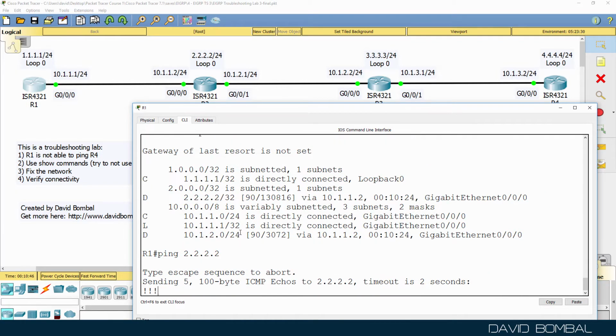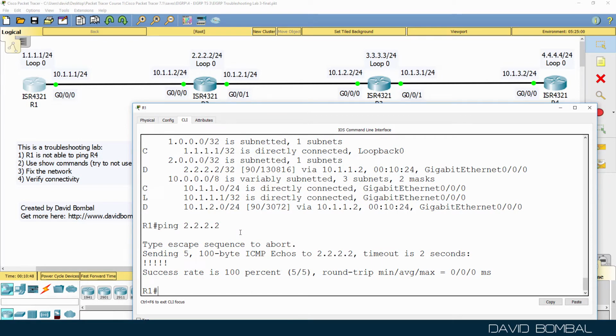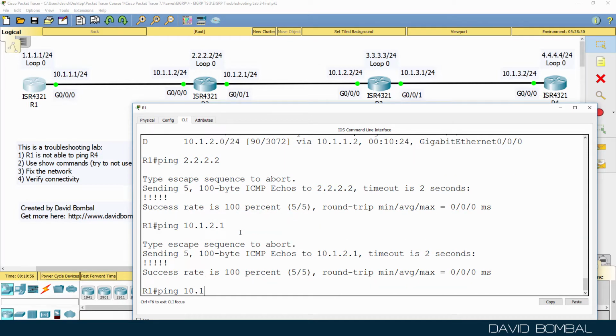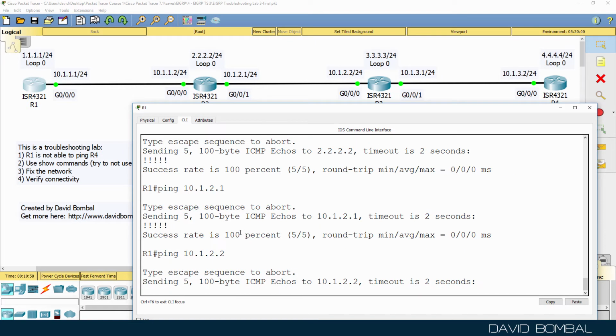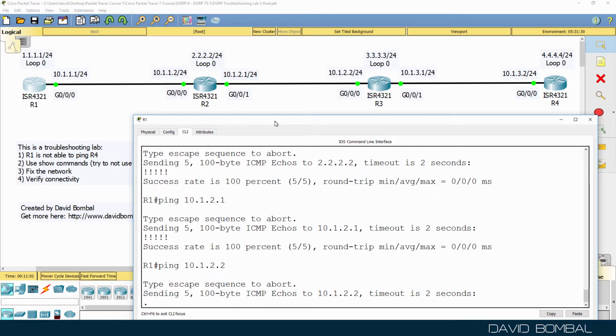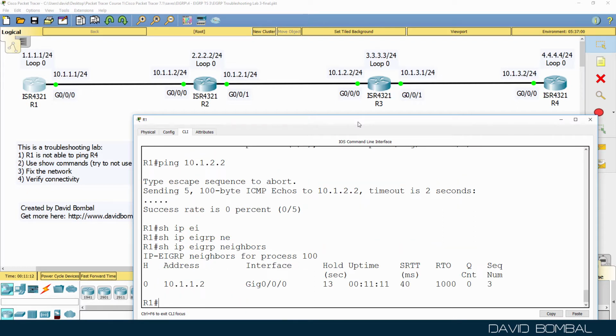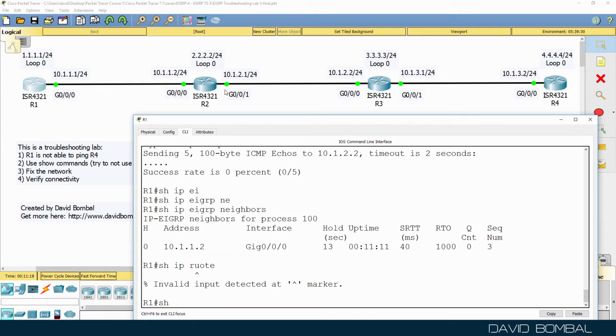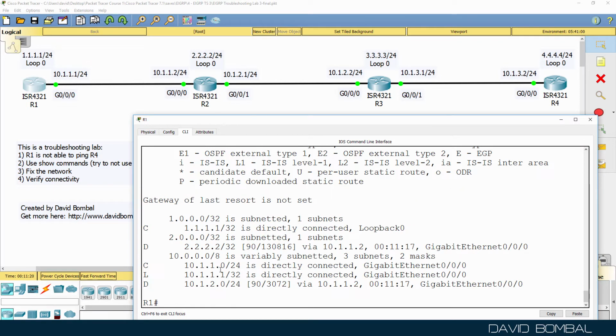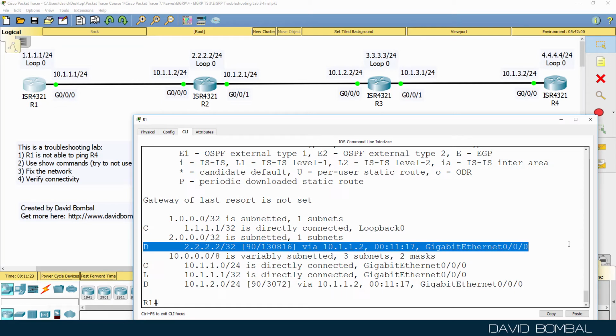We do, however, have the loopback of router 2 in the routing table, and we can ping 10.1.2.1, but can we ping 10.1.2.2, which is router 3? Looks like we can't. So there's a problem in this network between router 2 and router 3. Once again, on router 1, show IP EIGRP neighbors shows us that router 1 has a neighbor relationship to router 2. Show IP route shows us that we're learning routes through EIGRP, including the loopback of router 2.